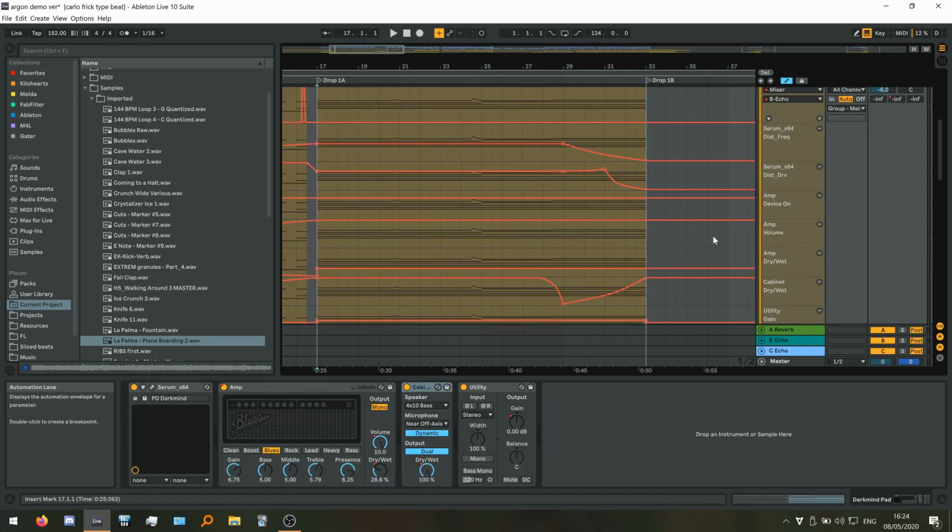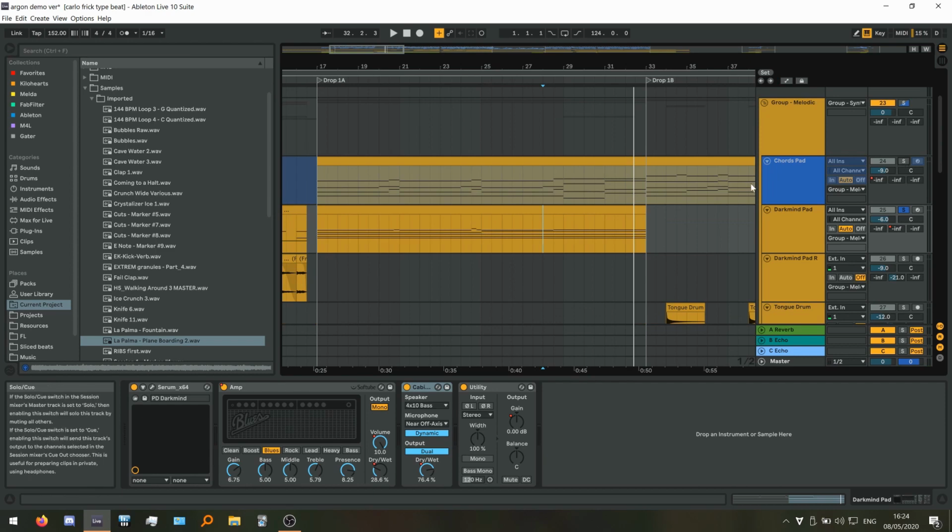This Dark Mind pad becomes a lot brighter near the end of it as the cabinet is turned down here. And then the filter fades it out. Together, the two pads sound like this.